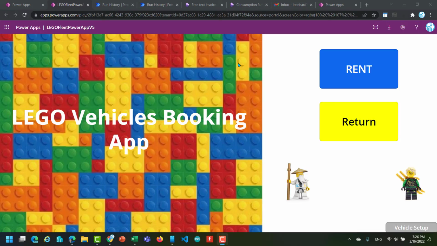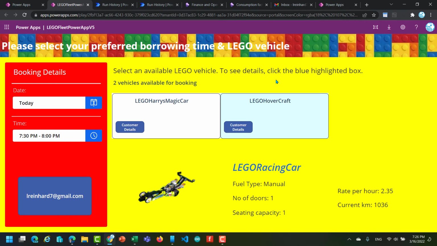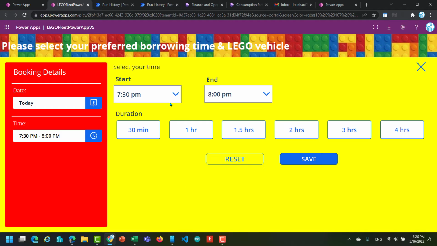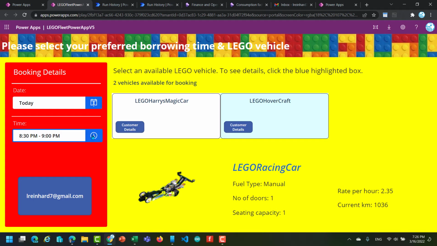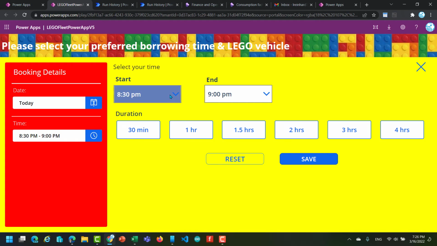Okay, I'm now here in my Power App. It's the same that we used last time, but I added a small modification. So let us try to go through the whole process from A to Z. So first of all, I want to rent a vehicle. And I want to rent a special one. Let's say maybe from 8:30 to 9. No, it's not available. So let's make 9 to 9:30 then. Let's see if it's available.